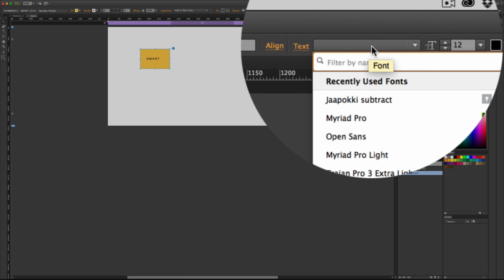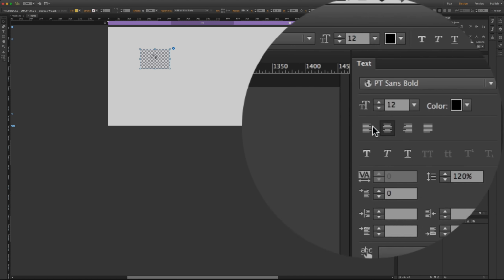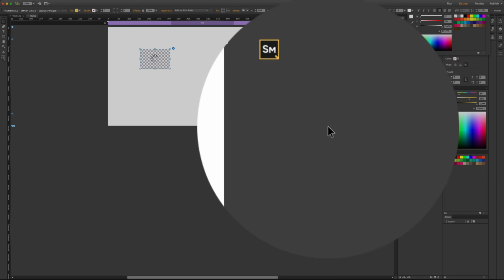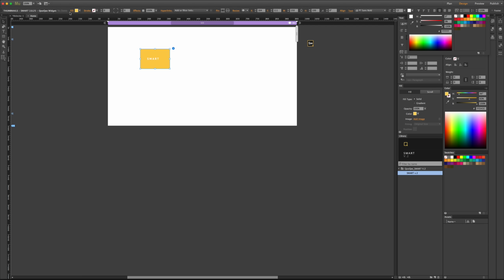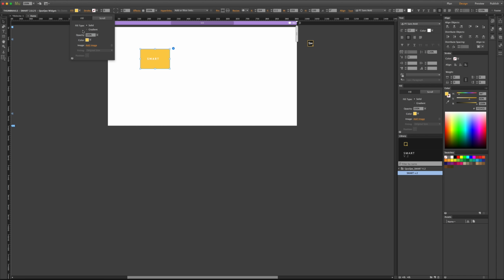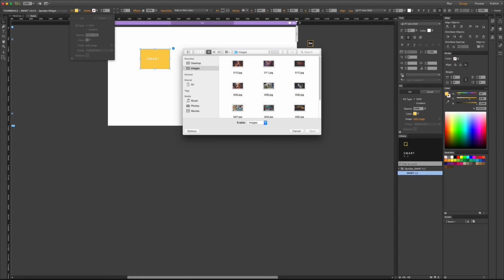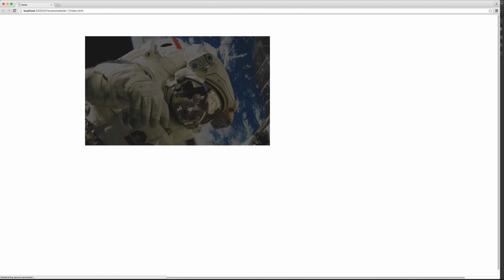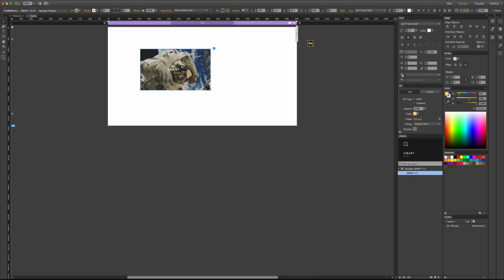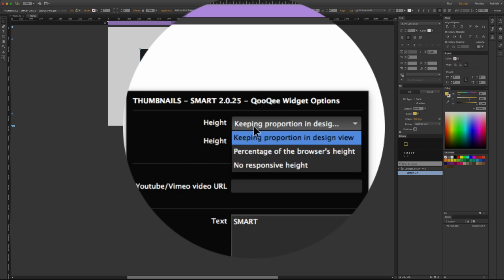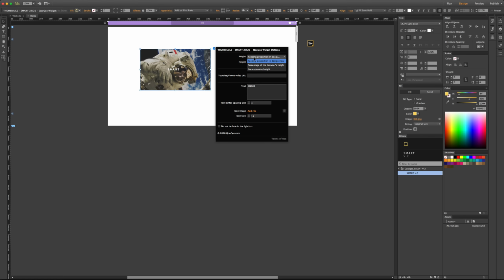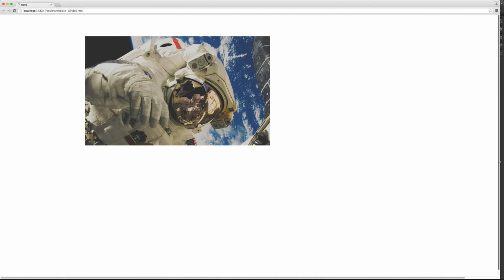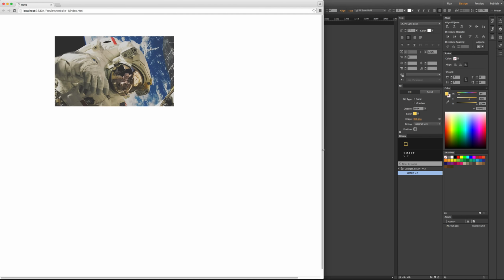To change the font, you can go to the text panel, you can change your font, you can change your font color, and you can go to the fill panel, add your image, and just resize it, get any kind of dimension that you want. And when you preview the page, Smart keeps the proportion because that's what I picked here, and the height. So when I resize the page, you can see that the proportion is exactly the same as the proportion that I have in the design view.